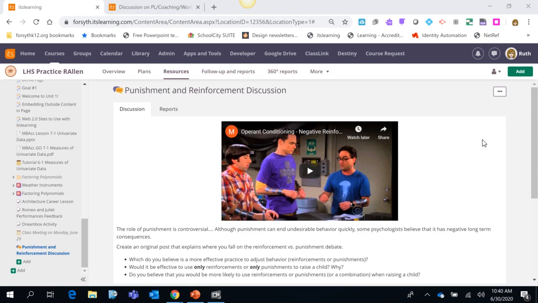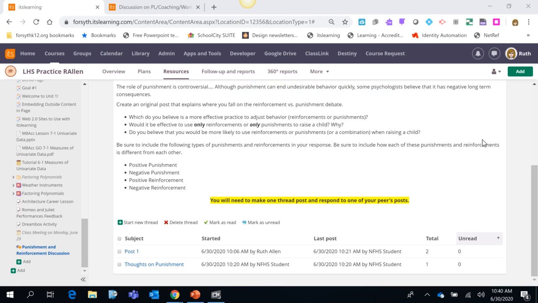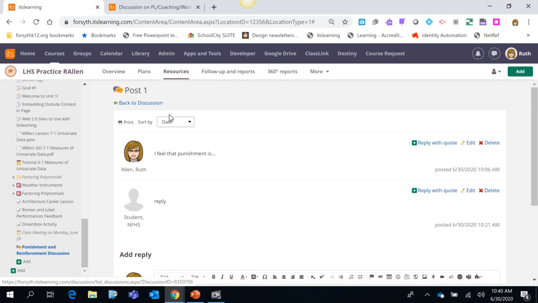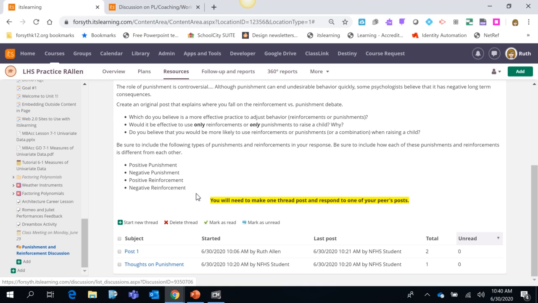Now, one of the things that is a little clunky about a discussion is that when you are going through and you're reading people's posts, you click on it, you open it, you read it, and then you have to click back to discussion, and then you have to choose the next one. And that's kind of difficult.